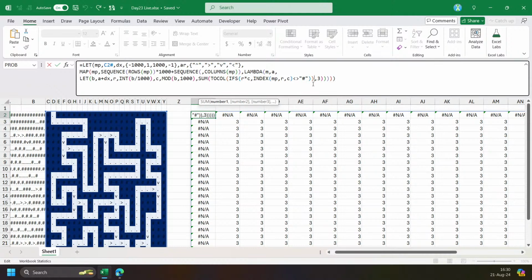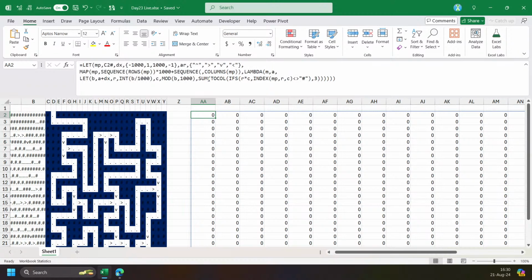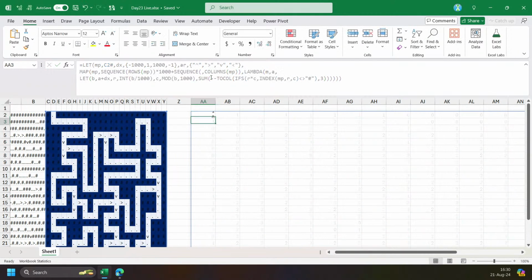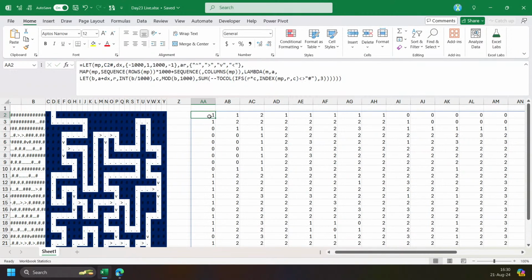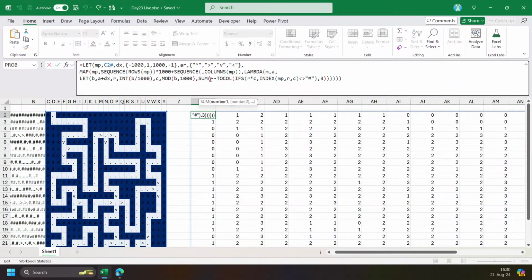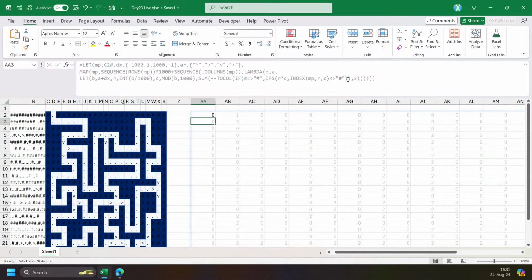The call is wrong. Okay, I get it, I need a minus sign. Okay, this is better. And another check: that one has to be not equal to sharp. So another if: if M is not equal to sharp, then go with this tocall.